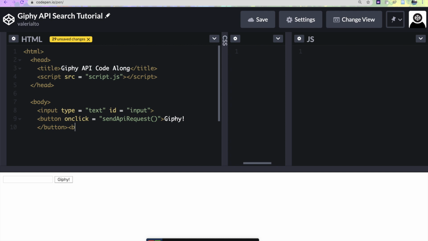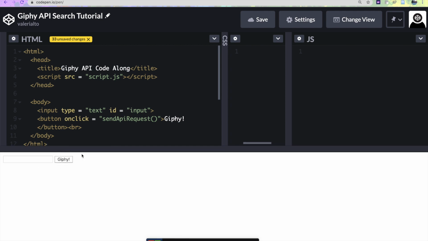And now we're going to close the body tag. And we're also going to close the HTML tag. Okay, so now we have all of our HTML. You see this basic page here with a search bar and a submit button.